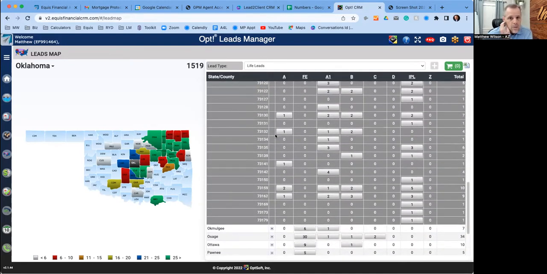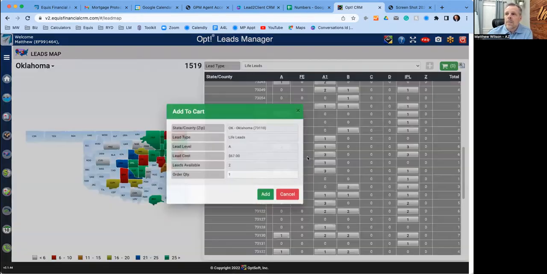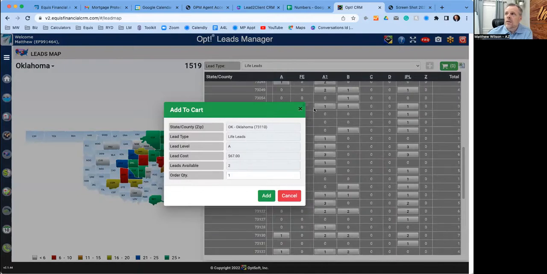So if you want to look in just your area by city or by zip code, that's how you would do it. Then you click on the number and you just add this to your cart. It shows up right here in the corner. You check out, you purchase them, and within minutes, they show up in your inbox as a PDF file that you get to download, and from there you can print.